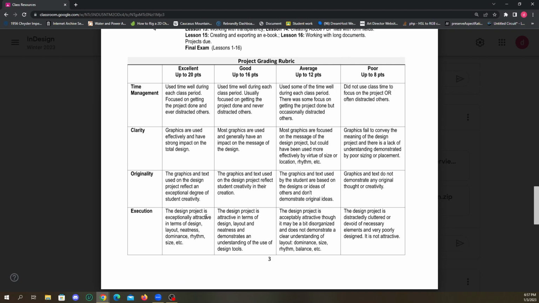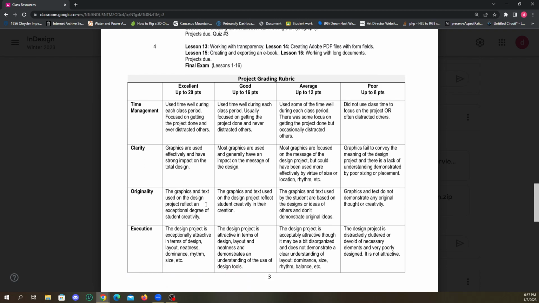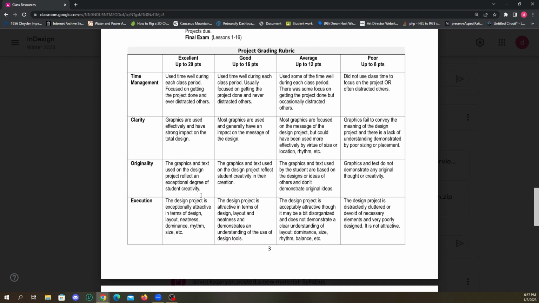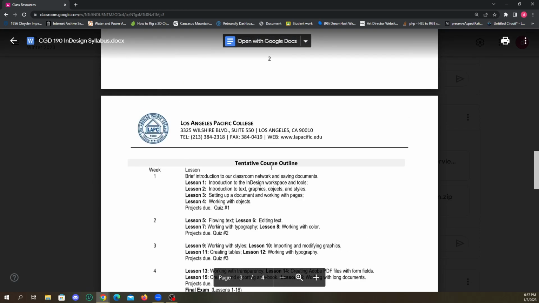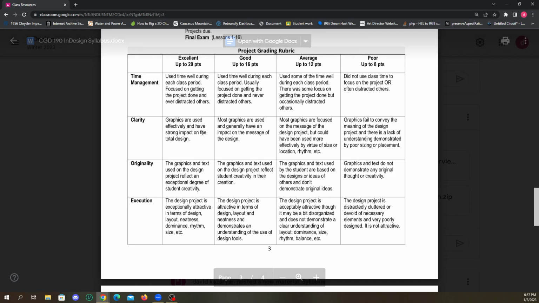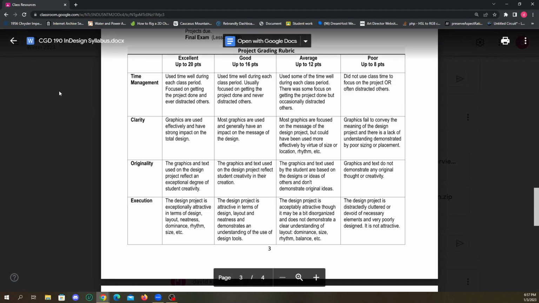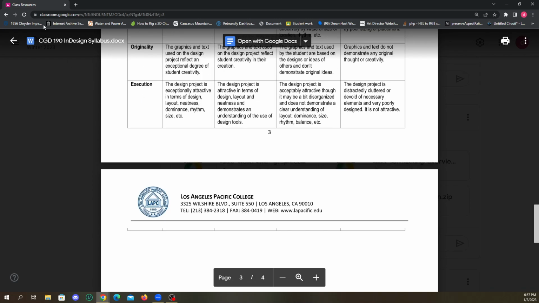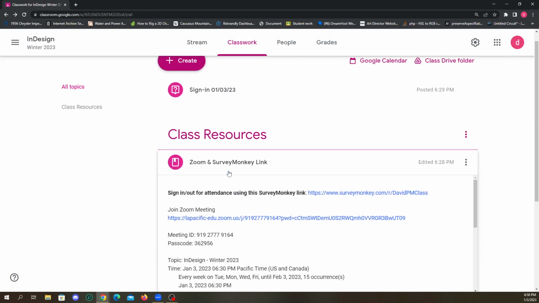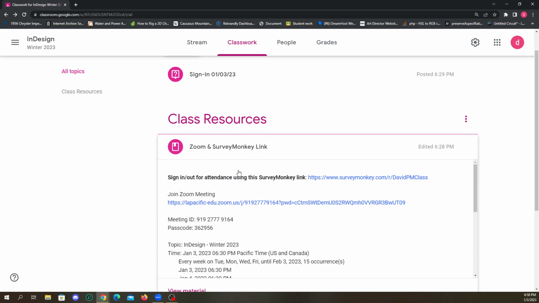Use colors that complement each other. Make sure your backgrounds are not distracting, making the text hard to read. Make sure you're using high quality images. You don't want to have pixelated images ruining your design. So things like that. And that's about it for the syllabus. So if you ever need to look at the syllabus, it's on Google Classroom. Again, under class resources.